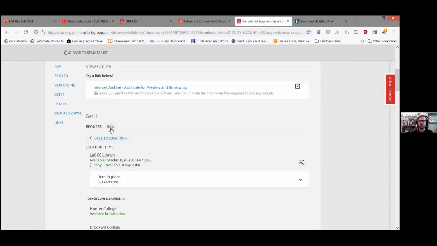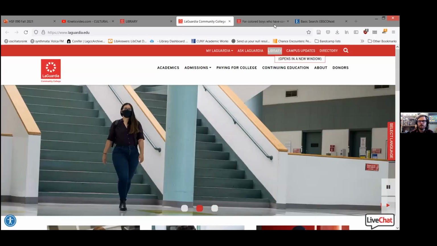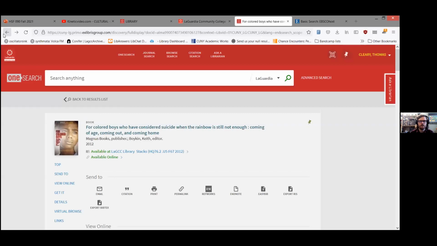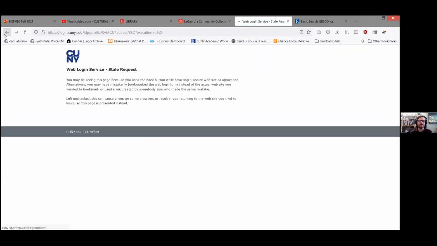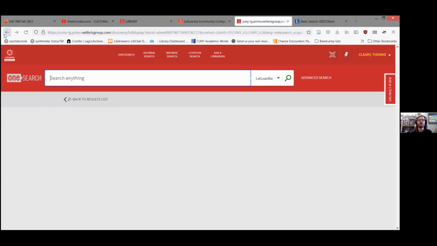And if you click on hold, you can request a hold on it so you can pick it up in person at a later point. It also shows you other CUNY campuses where the book is available.